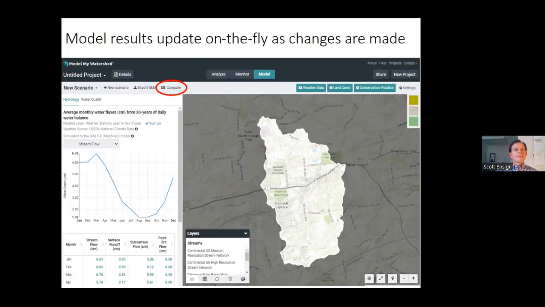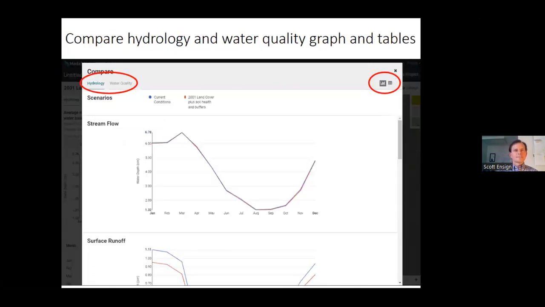And now we want to compare the changes in water, nitrogen, phosphorus, and sediment flux to the current conditions. And we do that using the compare button. And the first thing we'll see is graphs that show hydrology changes and various metrics of hydrology between our current condition and the changes that you've made to your watershed. Note that you can switch between a graph view and a table view using the buttons in the upper right-hand corner.